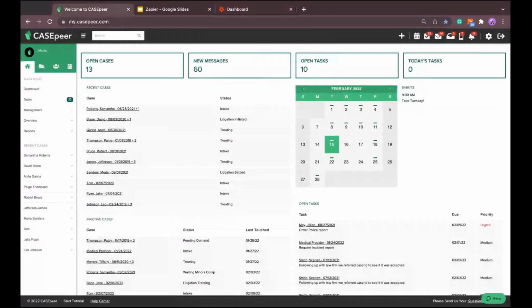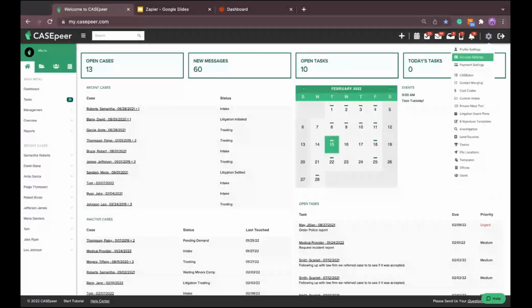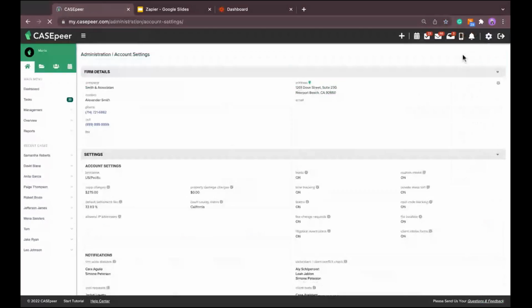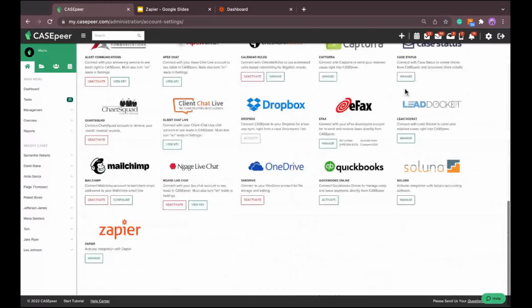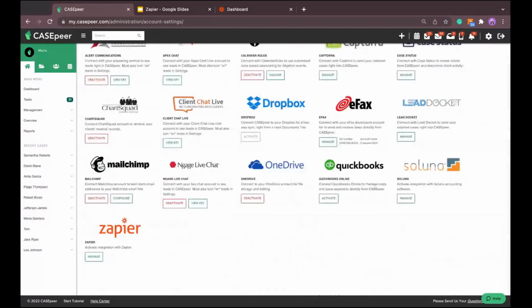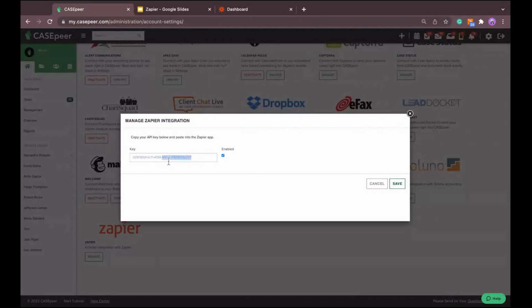You're going to copy the API key. That can be found from the gear icon in your account settings. It's going to be at the bottom of the account settings with the other integrations we offer. So here at the bottom, you'll see the Zapier integration. Now the button here, it's going to say activate if you have yet to activate it, but you would just click the button. And what you want to do is copy the API key here. So make sure you copy it to your clipboard.